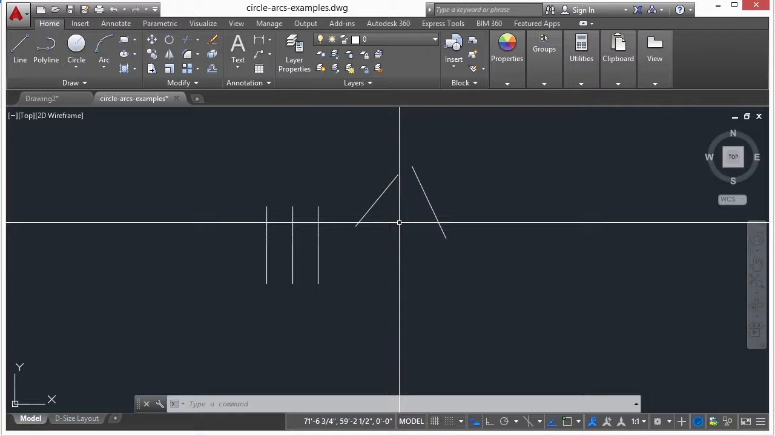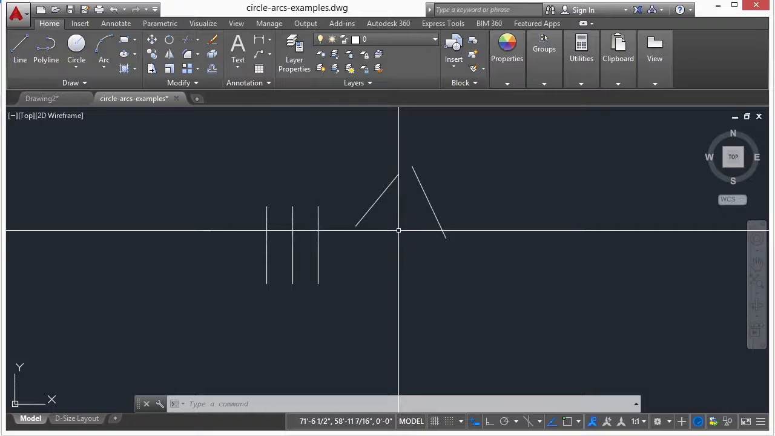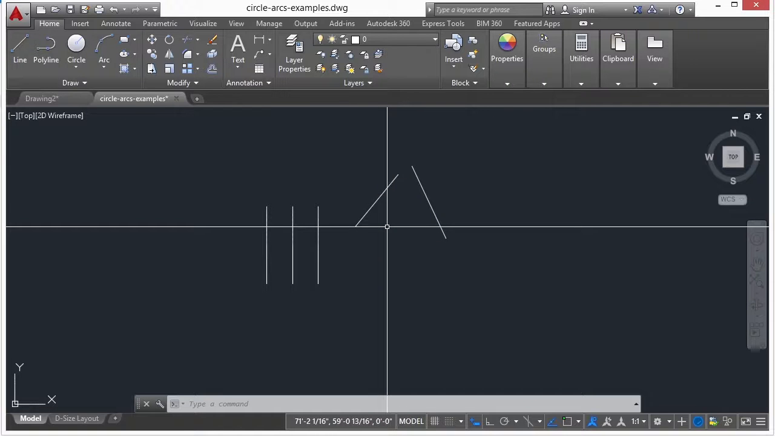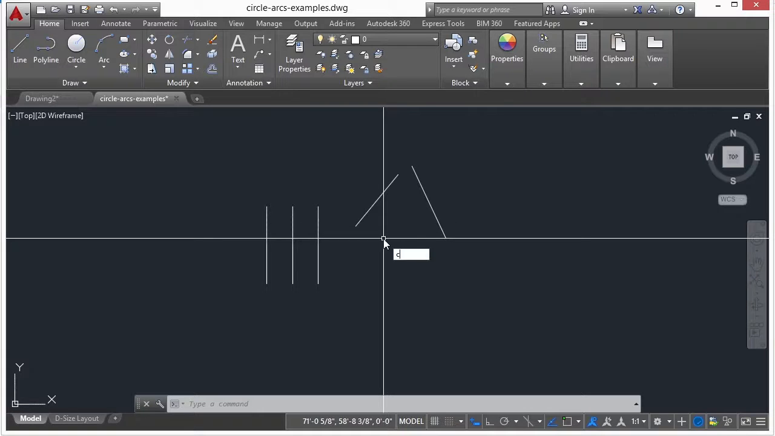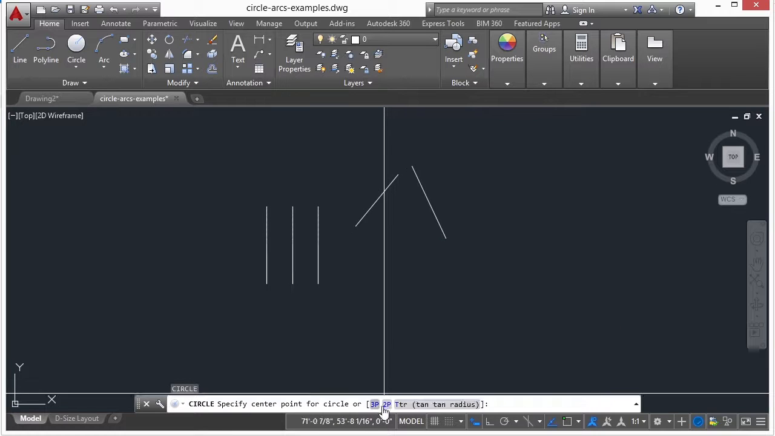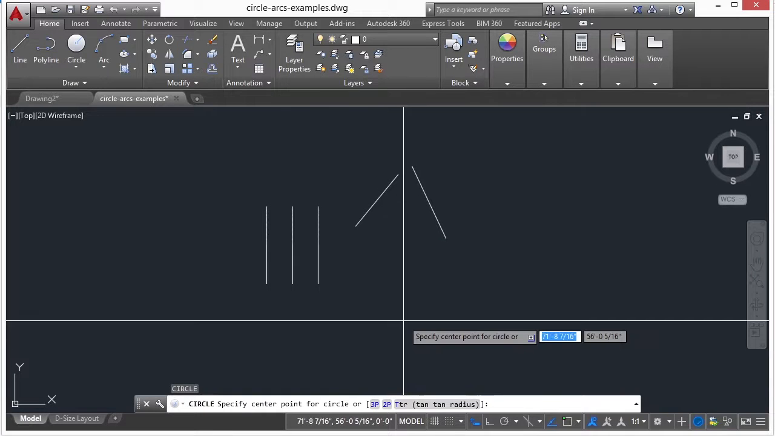Now, the 3-point option allows you to draw a circle based on 3 points along that circle. If you have 3 points that you need the circle to pass through, then this is a great method to use. To draw a circle with 3 points, you start the circle command and you pick the 3P option. You can just click it on the command line, or you can type in 3P.